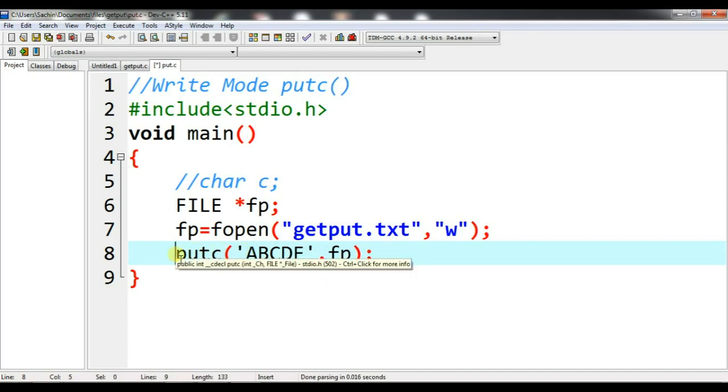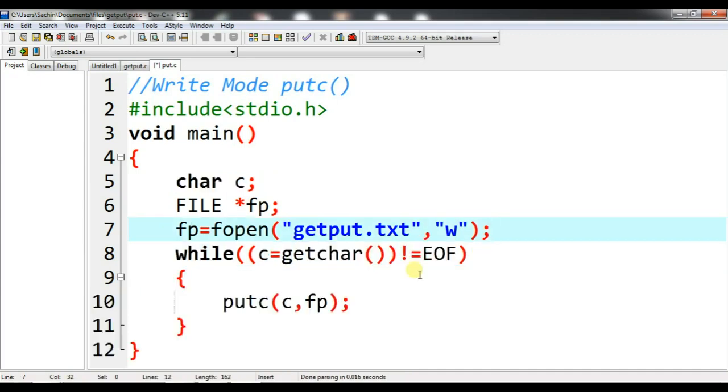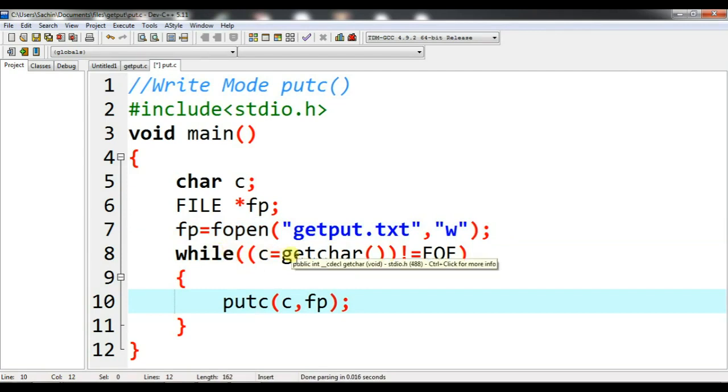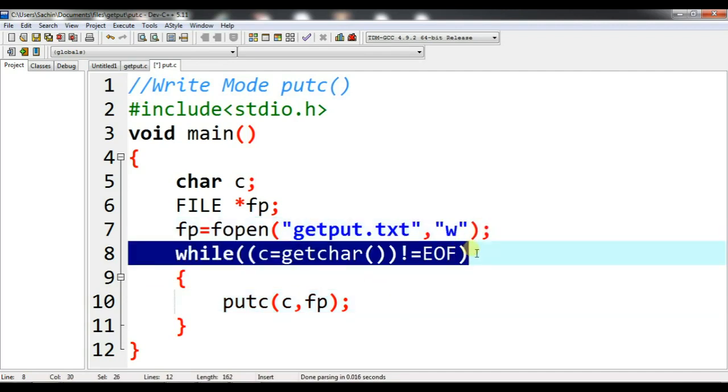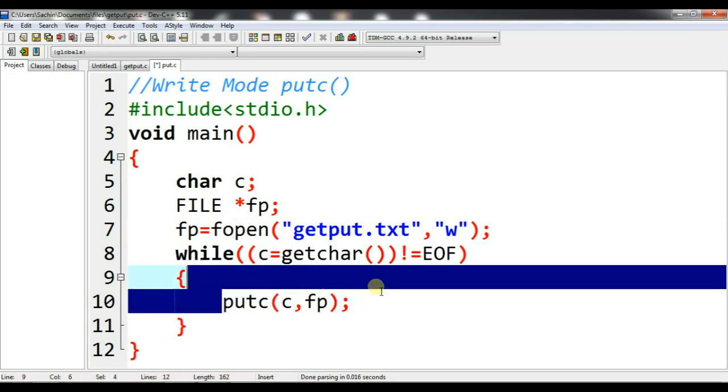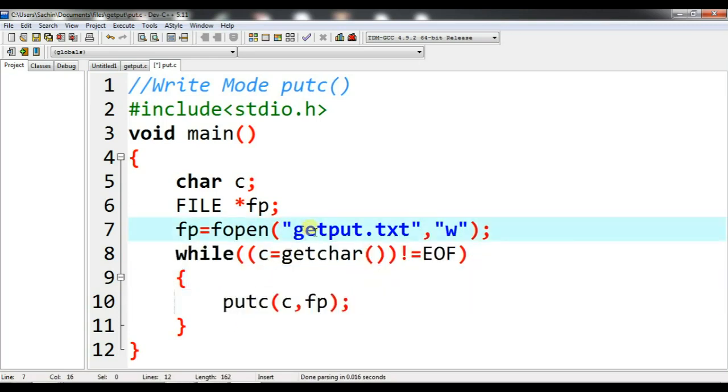Now what should I use? I need to use the while loop. Now we will send more than one character and check how it works. Up to the end of file, until the character reaches end of file, it should loop again and again, and each character should be written into the file using putc. So let me execute and see how it works.